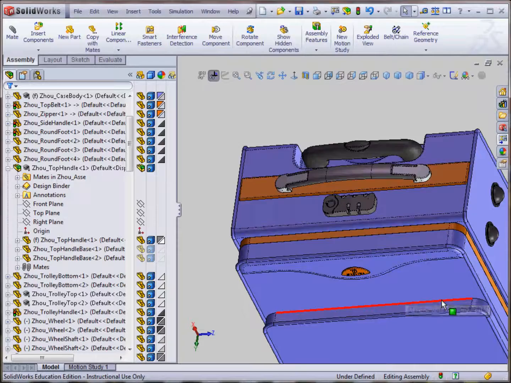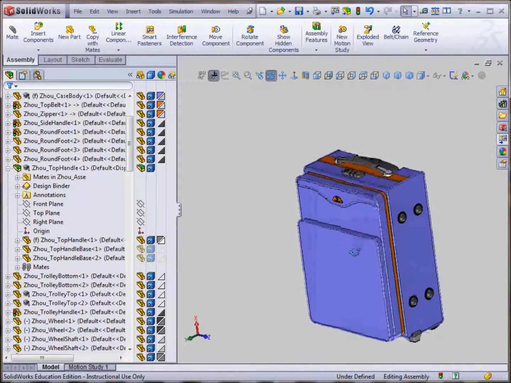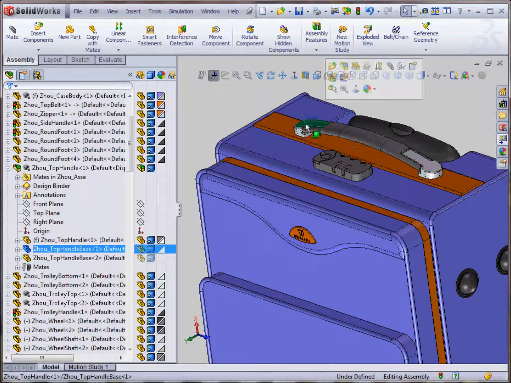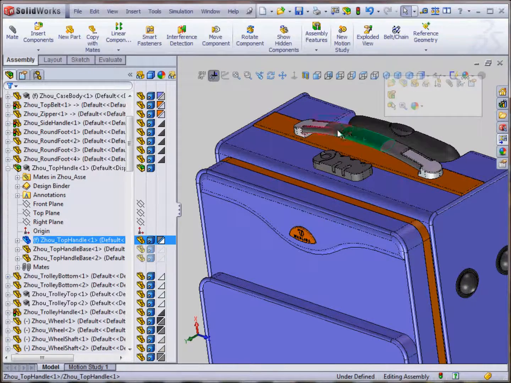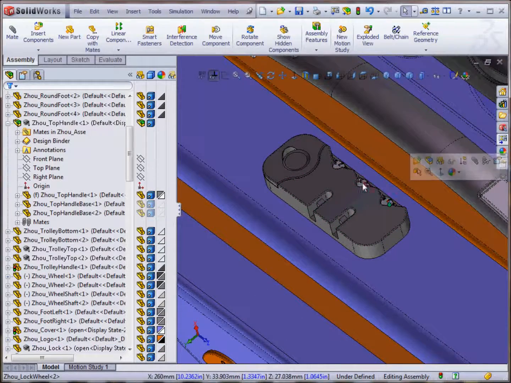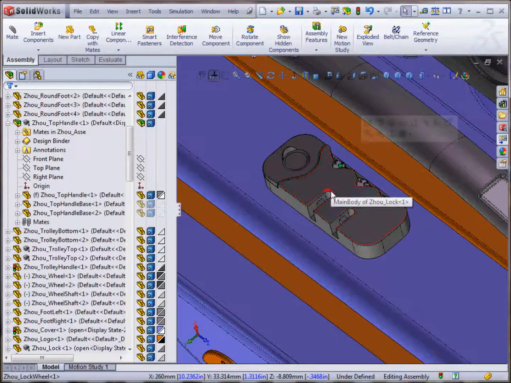Also, sub-assemblies are used in this assembly. One is the top handle base mated with the top handle itself. So this is a sub-assembly, and also the number lock and those numbers are made into one sub-assembly.